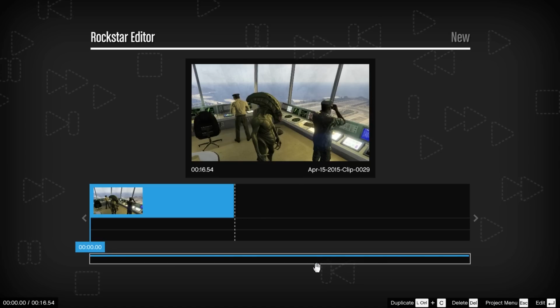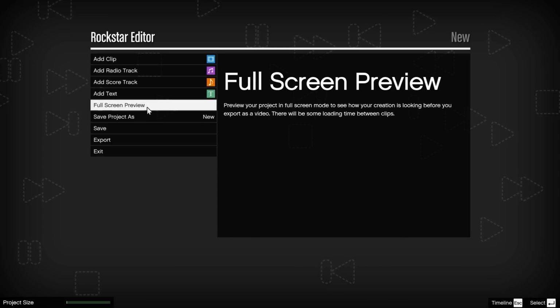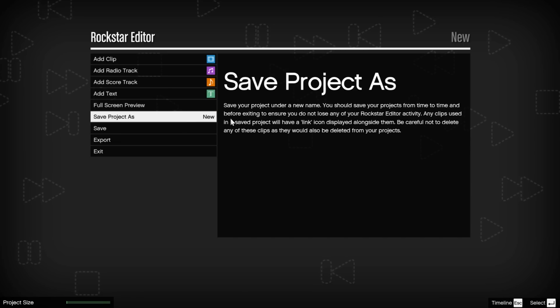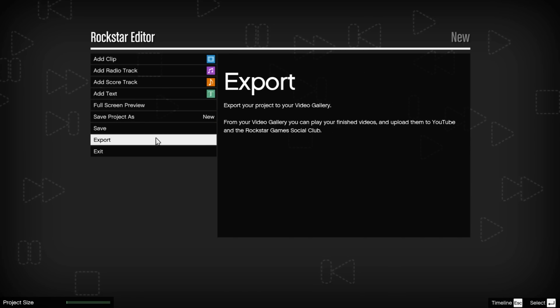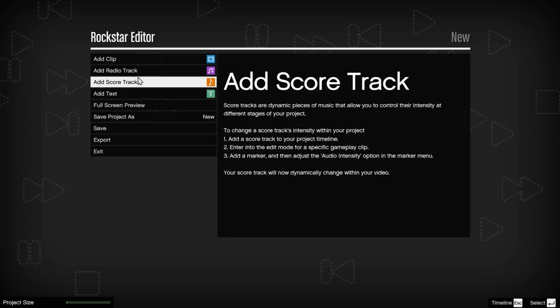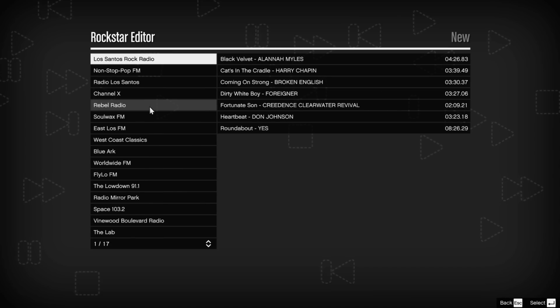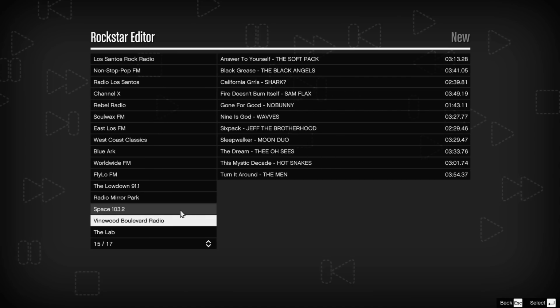By the way, I need to show you this. You can add radio tracks, music, text. You can do a full screen preview, and you can save it and export it. This menu here is fairly self-explanatory, and you guys will be able to work it out. If I wanted to add a radio track, let's go with something space.